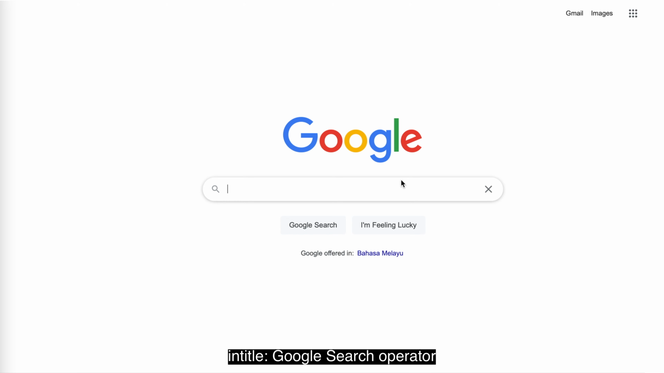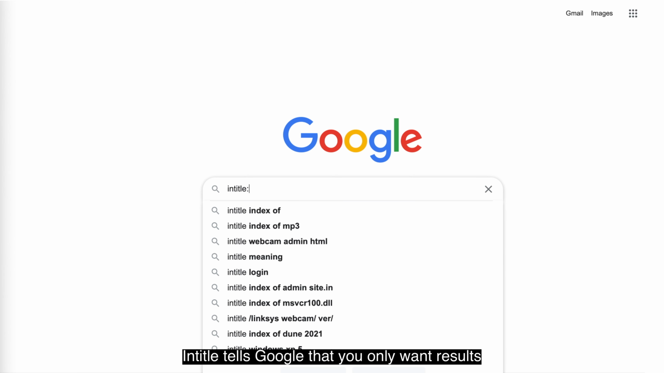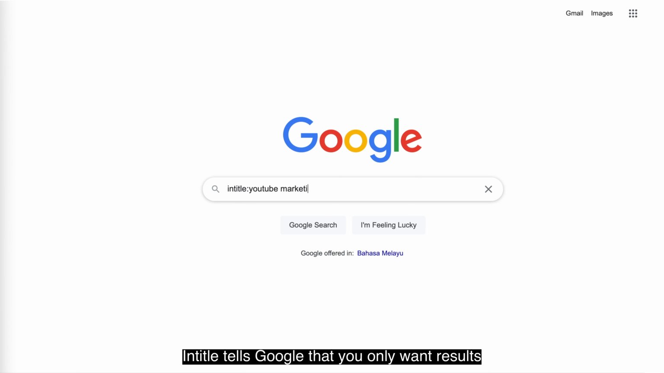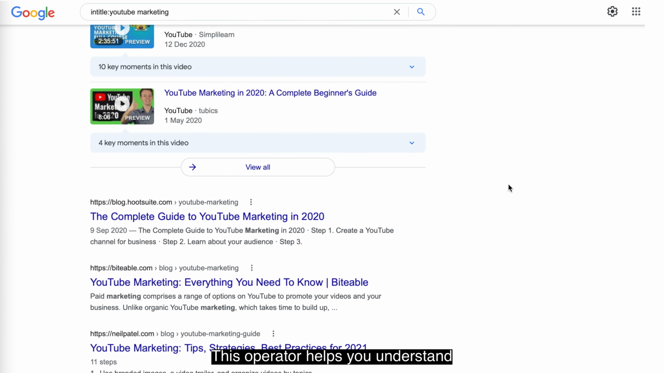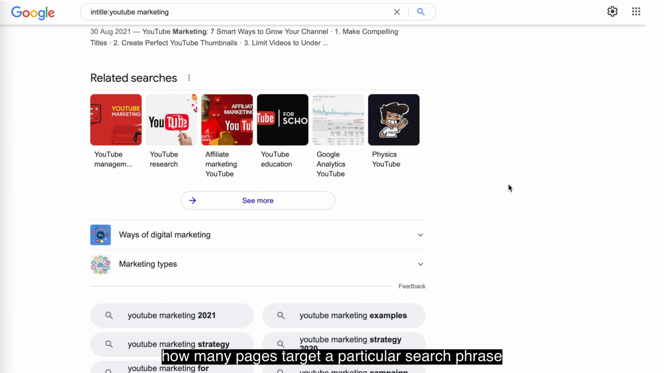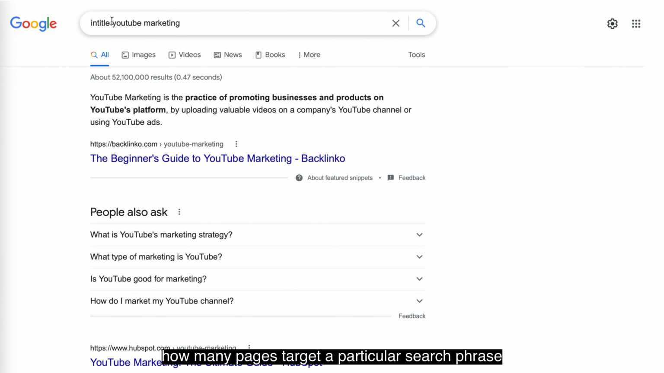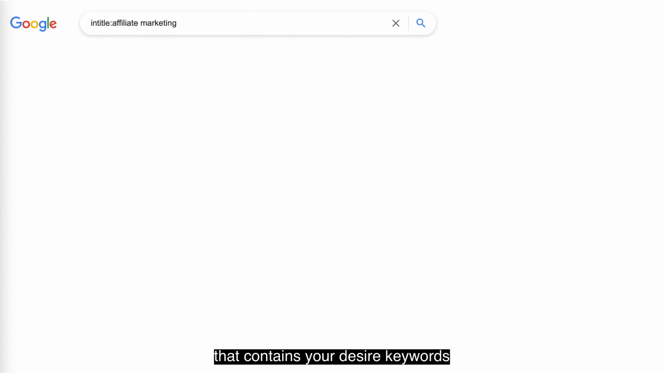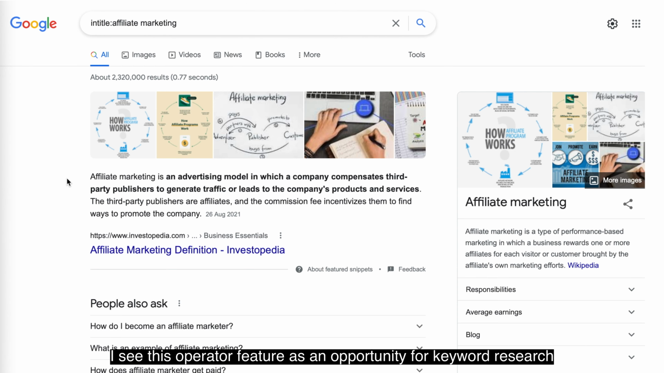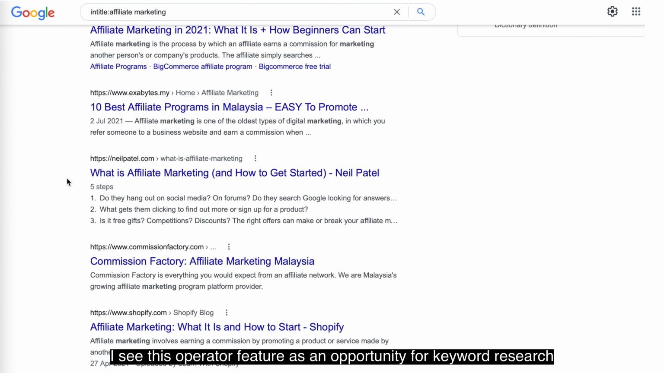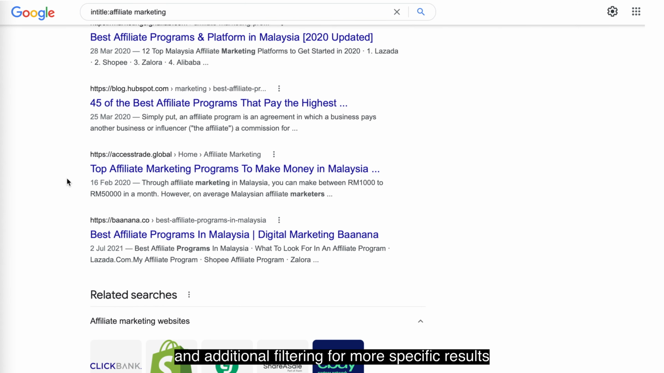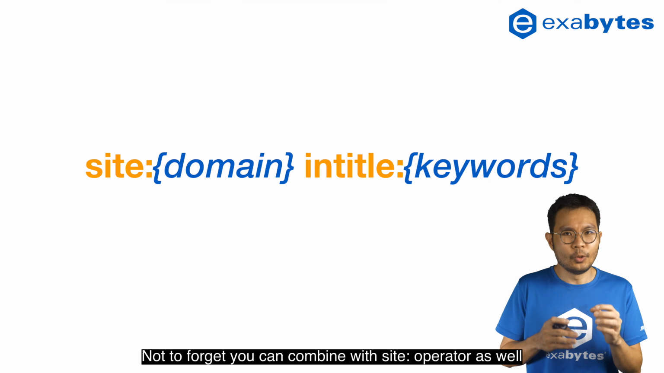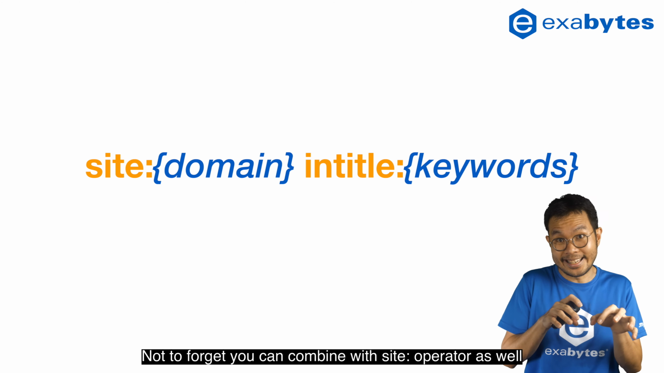The second is the intitle Google search operator. Intitle tells Google that you only want results where pages include the search term in their meta title tag. This operator helps you understand how many pages target a particular search phrase. It's like a filter to only show the title tags that contain your desired keywords. I see this operator as an opportunity for keyword research, how to write an eye-catching title, and additional filtering for more specific results. Not to forget, you can combine it with the site operator as well.